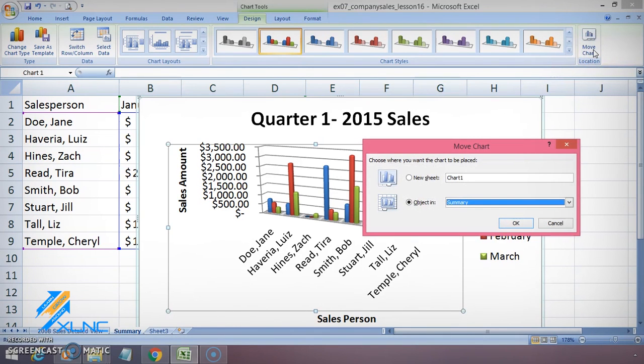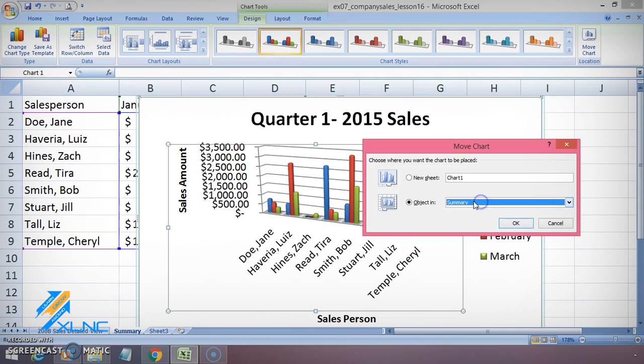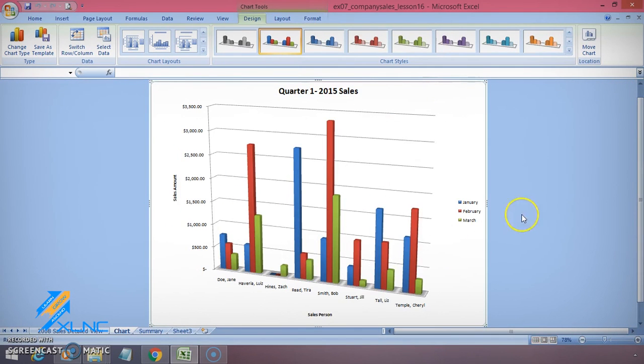Just click the command and a dialog box appears. Right now, the Object in radio button is selected and Summary appears in the drop-down list. This is reminding us the chart is currently on the Summary sheet. You can change this so that the chart appears on another existing sheet or select a new sheet. Name the sheet and click OK. Now the chart appears in its own sheet.